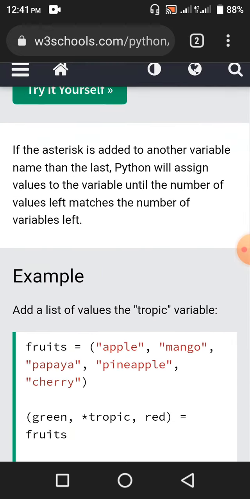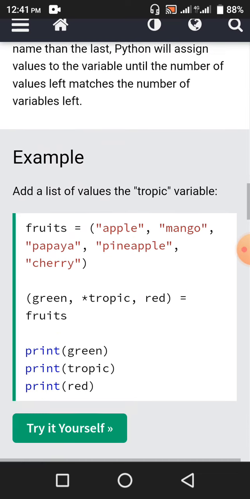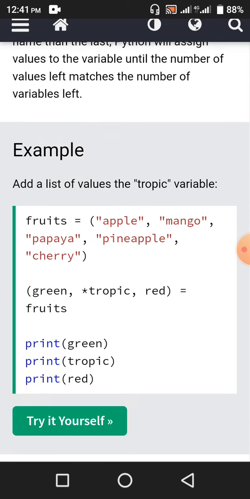If the asterisk is added to another variable name, then Python will assign values to the variable until the number of values left matches the number of variables left. So it's going to be something like this: green, then comma, asterisk tropic, comma, red. So green is going to be apple, red is going to be cherry, and tropic is going to be mango, papaya, pineapple, this particular list.